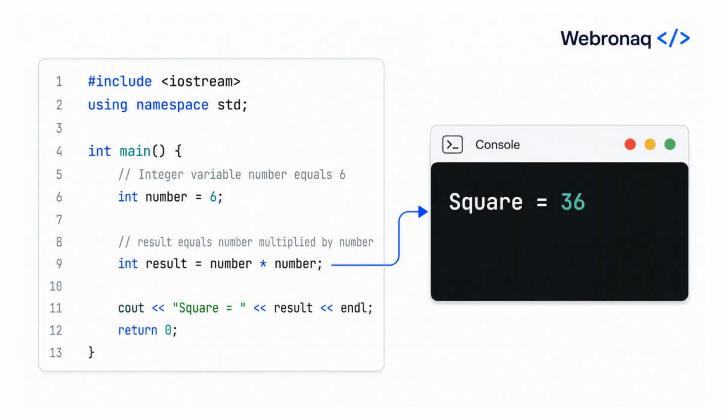When we run the program, the output becomes square equals 36. That result comes directly from multiplying 6 by 6. This might feel extremely basic, but this exact flow appears everywhere in computing systems. Data goes in, the processor transforms it using instructions, then the result moves somewhere else. That somewhere else could be a console window, a game engine, a browser tab, or even a machine learning model.